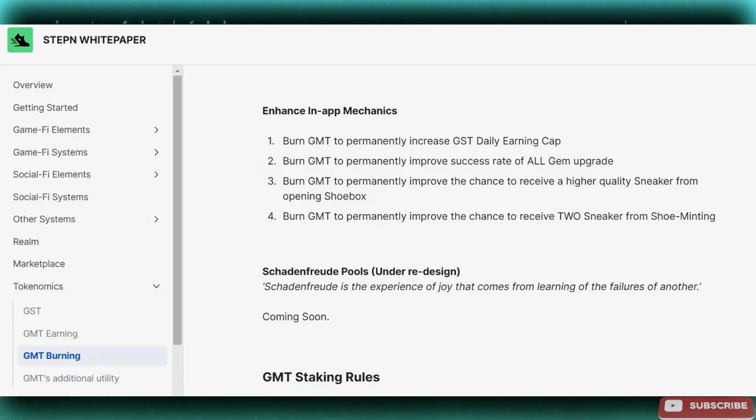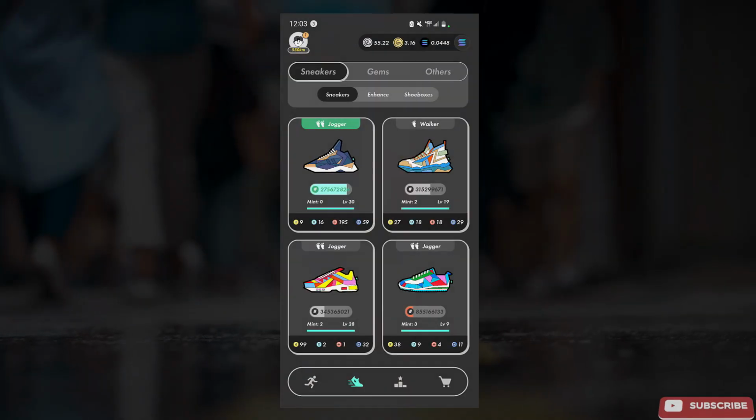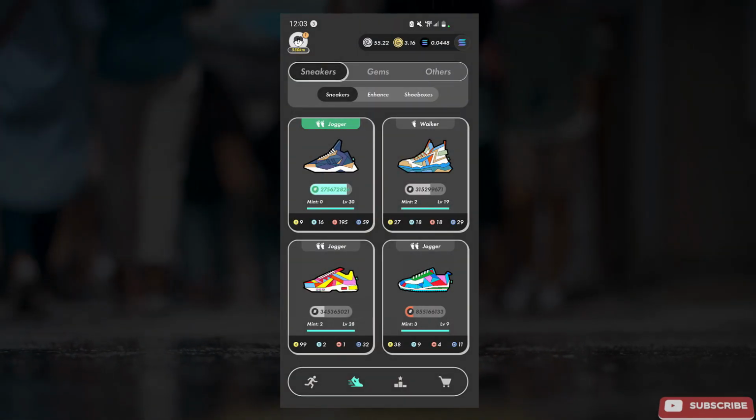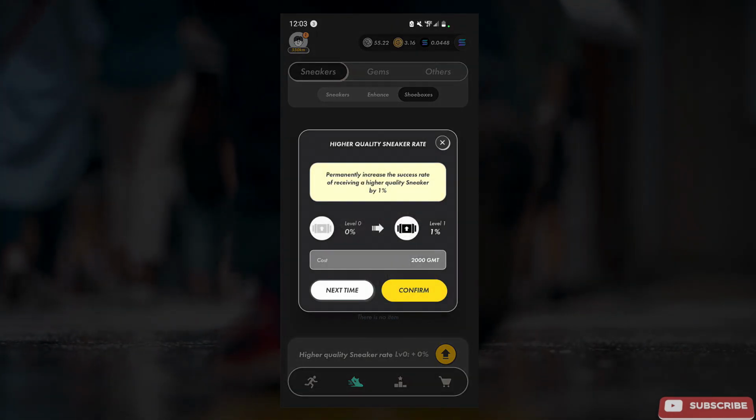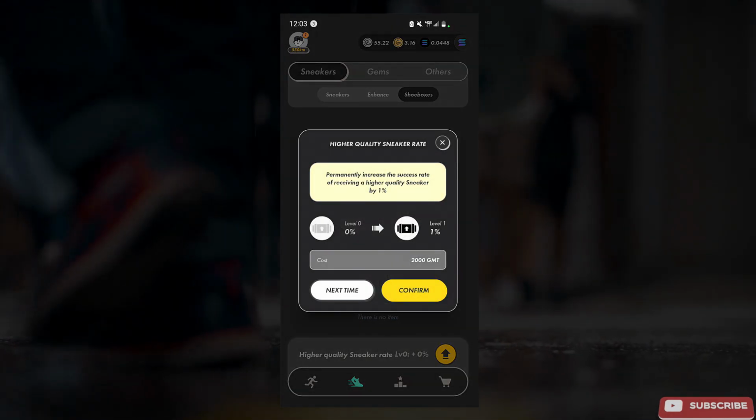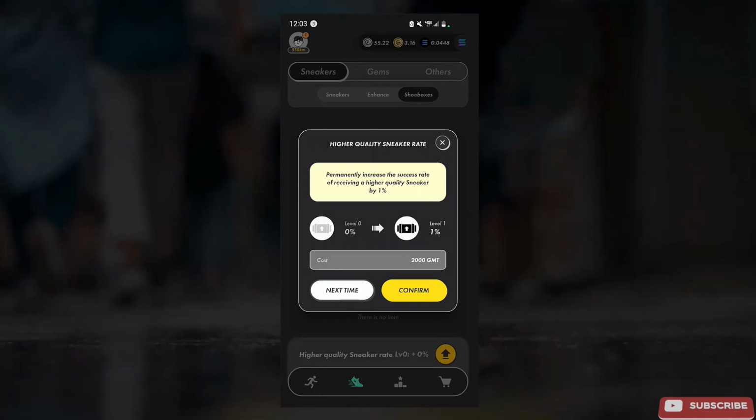Number 3 is burn GMT to permanently improve the chance to receive higher quality sneakers from opening a shoebox. So in our inventory, we're going to select sneakers, shoe boxes, and then click the icon. Same price, 2,000 GMT to upgrade by 1%.